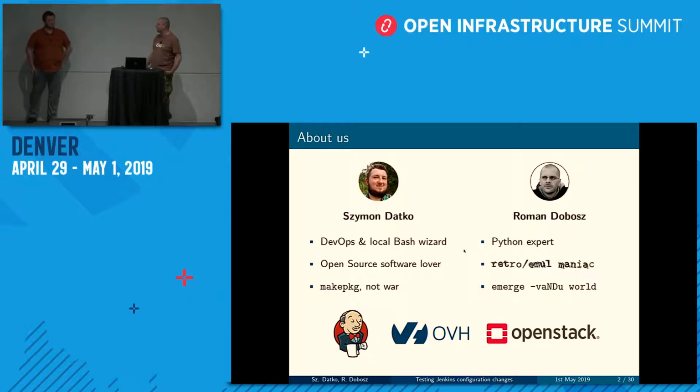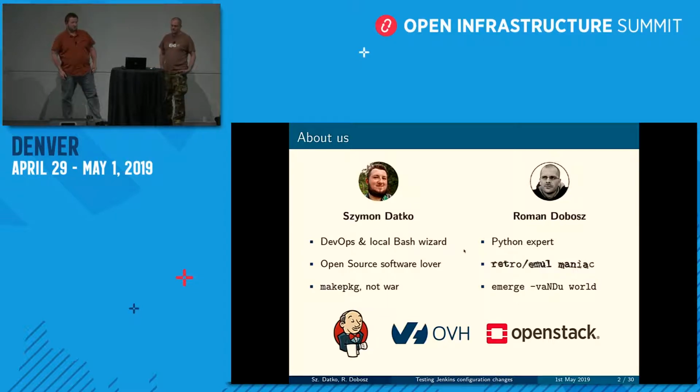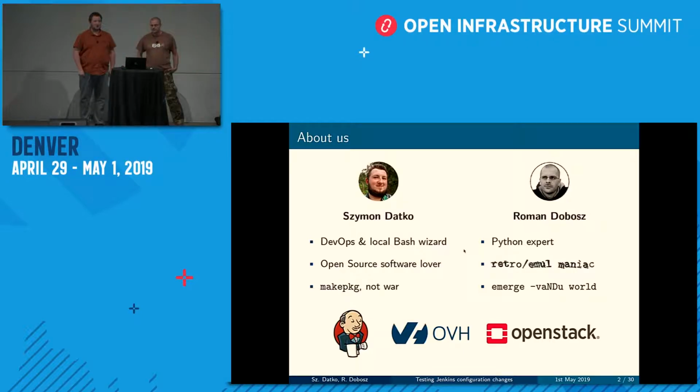I'm also a die-hard Gentoo user for like 15 years now. What about you, Simon? Well, I'm just a regular IT geek who chooses Bash as his weapon of choice. I love cats, computer games, and Italian dishes of all sorts.